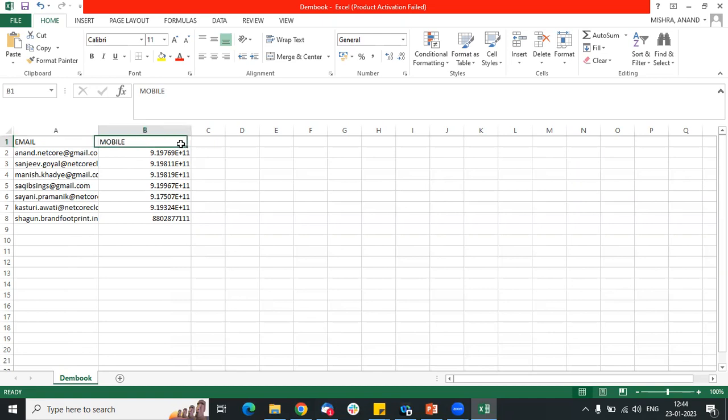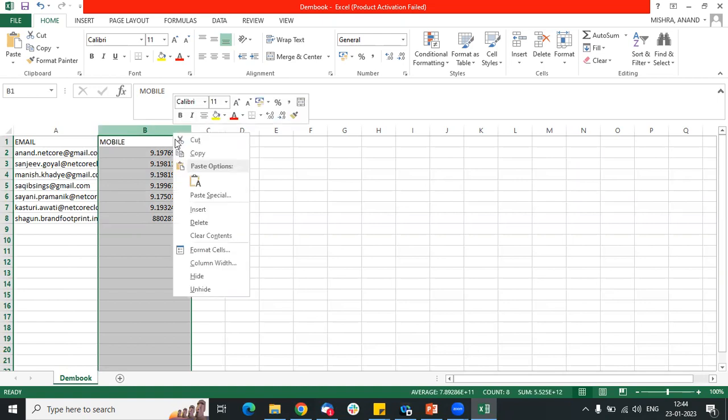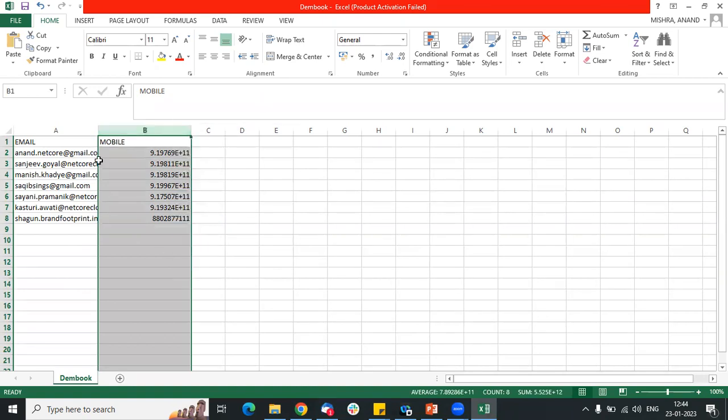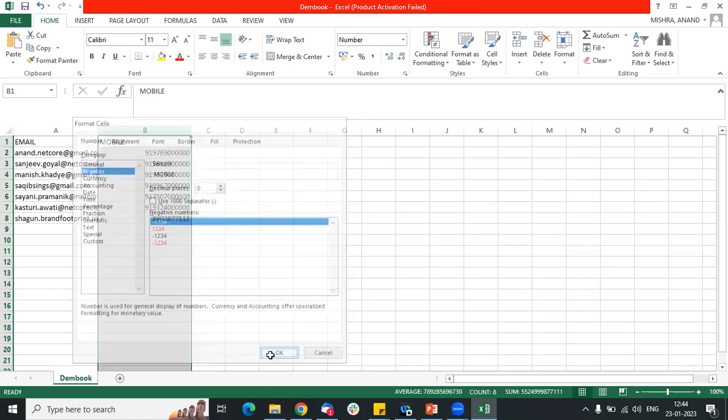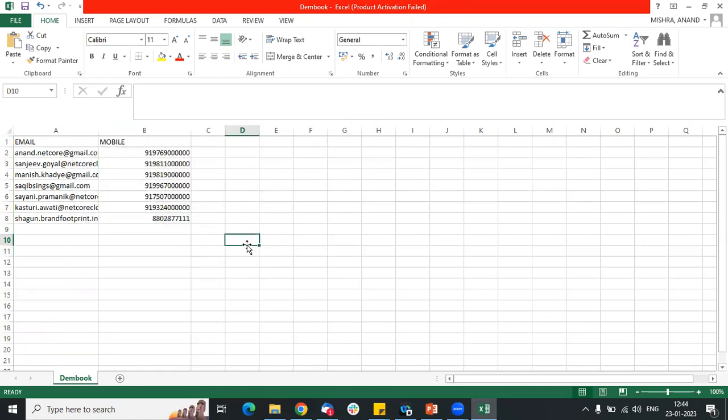So, and yes, just make sure that when you're adding certain data like mobile number, it should be in a proper number format, which you can always do by just going to format cells, and you can just simply click on number, reduce the decimal value to 0. That's it. So now this will be uploaded in a proper way. Otherwise, it gives errors during upload.